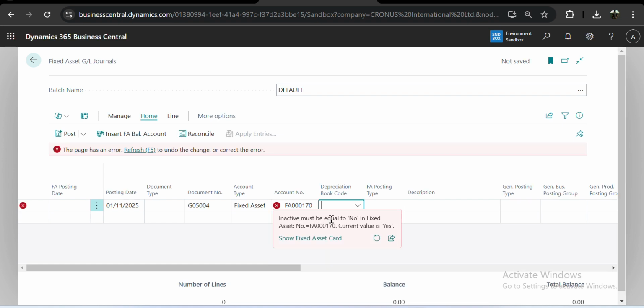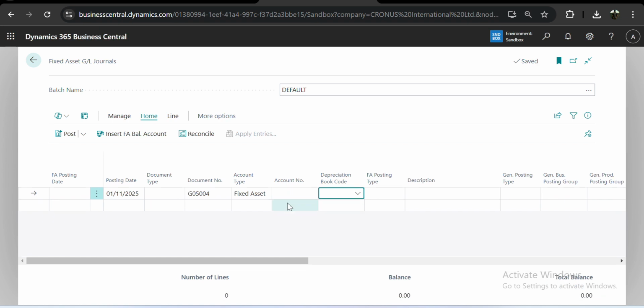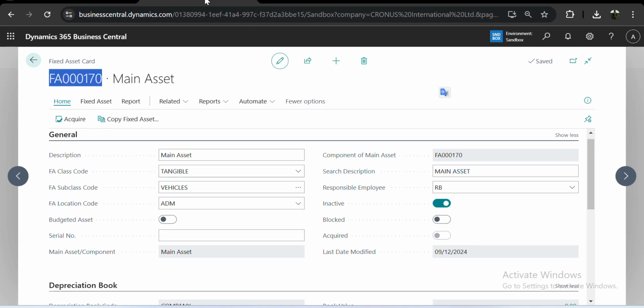You can see you still can't use it, because inactive is majorly for an asset that is in very terrible condition. So this is one of the differences in nature between the two. Let me just disable this boolean. The next one is acquired.